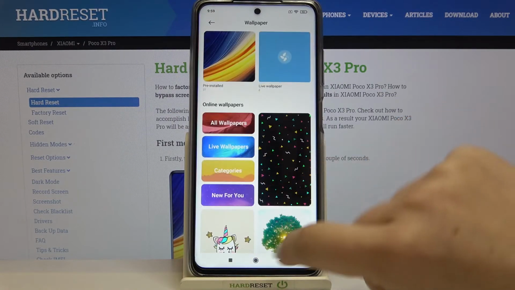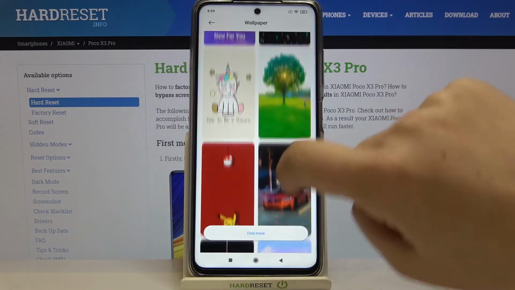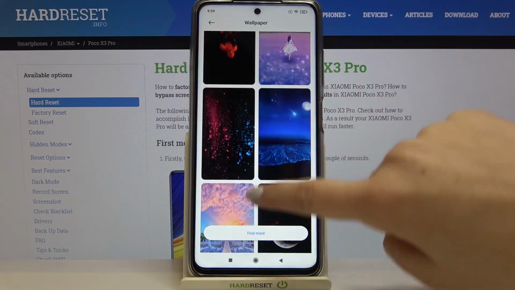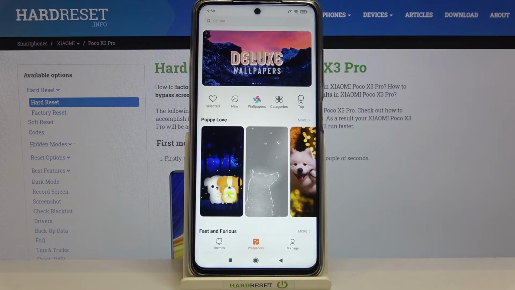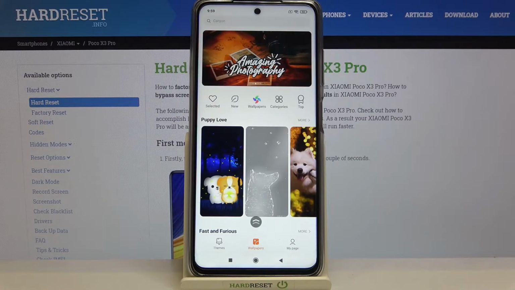What's more, we've got online wallpapers, so remember that you will have to have an internet connection and you will be able to pick something from those options. What's more, you can tap on find more and you will be transferred to all possible wallpapers.